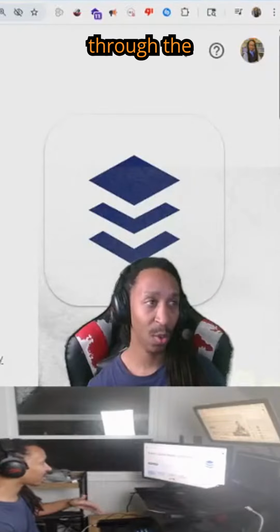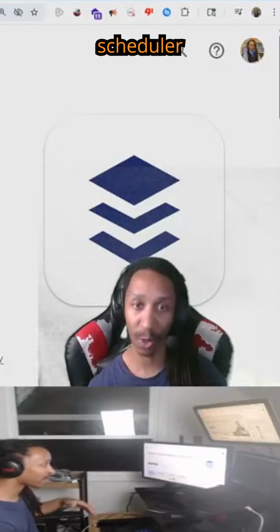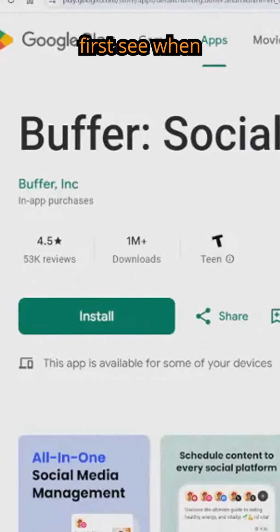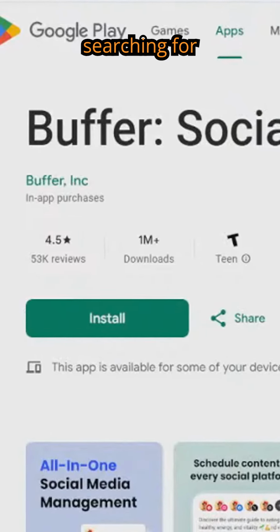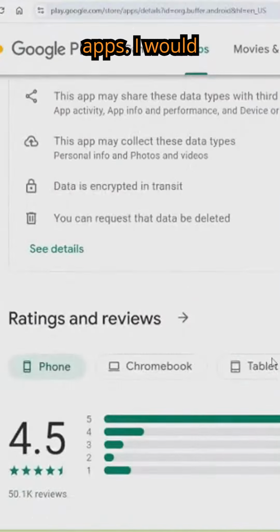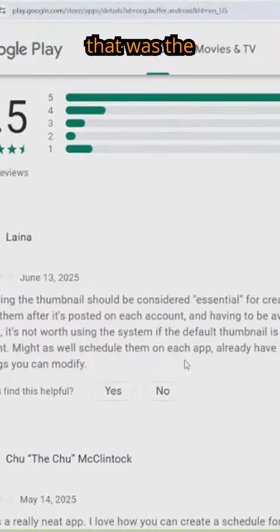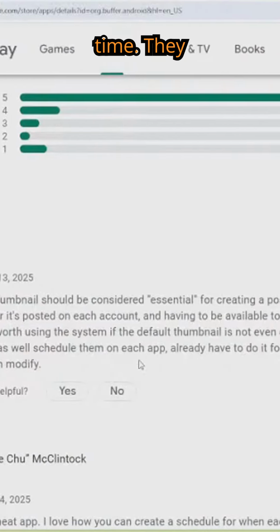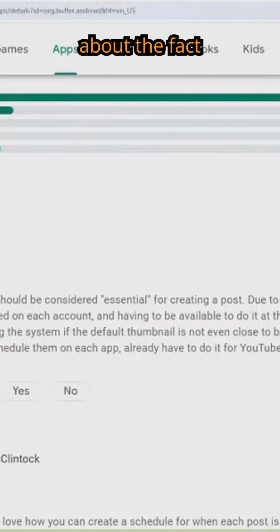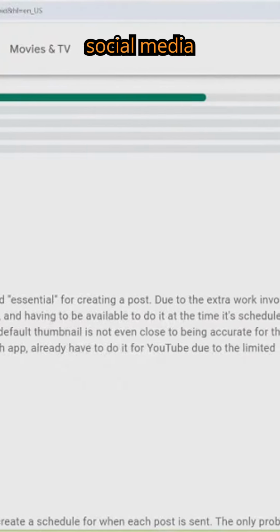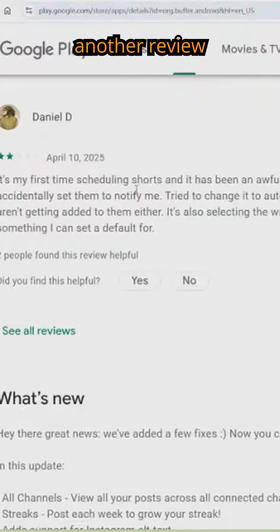When I was looking through the best social media scheduler apps, there's one that's called Buffer. It's the main one that I first see when I first go searching for social media scheduler apps. I would scroll down to the reviews and I went to the first one that was the most recent at this point in time. They were talking about the fact that you can't basically add a thumbnail for your different social media providers. And there was another review that I saw here.